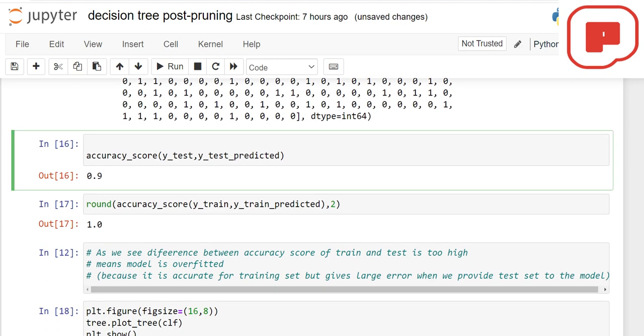Now we'll get into the accuracy score. For the pruning part, we are doing the post-pruning method. That means we have to let the tree grow before we prune it. That is what we are doing: we have let the tree grow on its own. We will see the tree structure after getting this score. So now we will check the accuracy score.